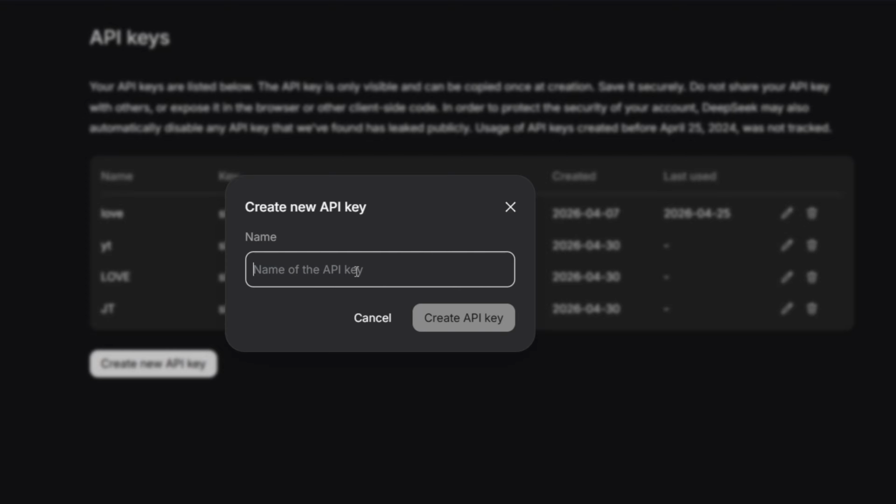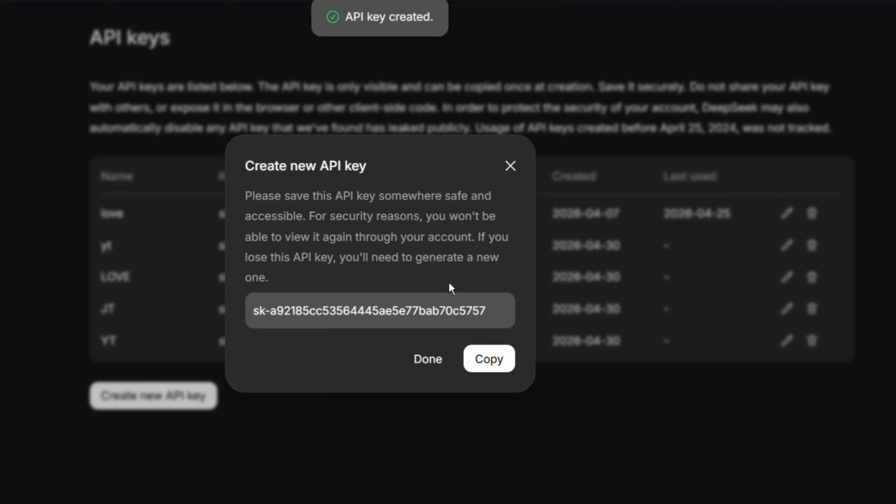Now, here you need to name your API key and confirm the action. So the website has now generated a key connected to your account. So this key is basically your private access code that allows outside applications to communicate directly with DeepSeek's AI models. Once the key appears on your screen, copy it immediately and save it somewhere like Notes file or Password Manager.